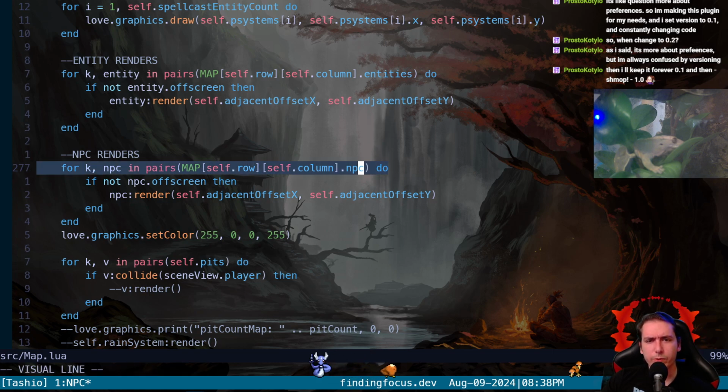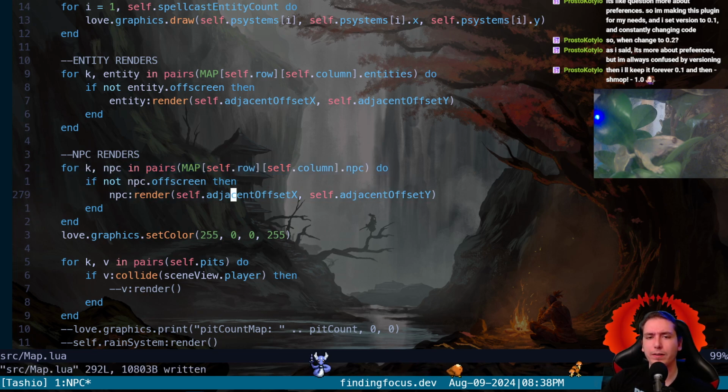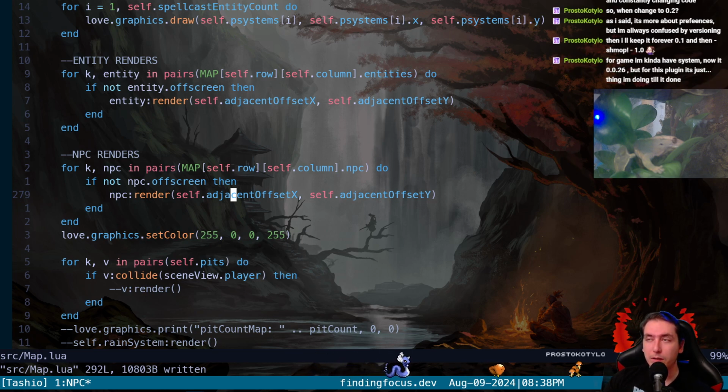So we're going to cycle through how many NPCs we have in our current map. If the NPC is not off screen, we're going to go ahead and render it at the adjacent offset X, which will then scroll them off screen if we happen to be shifting.